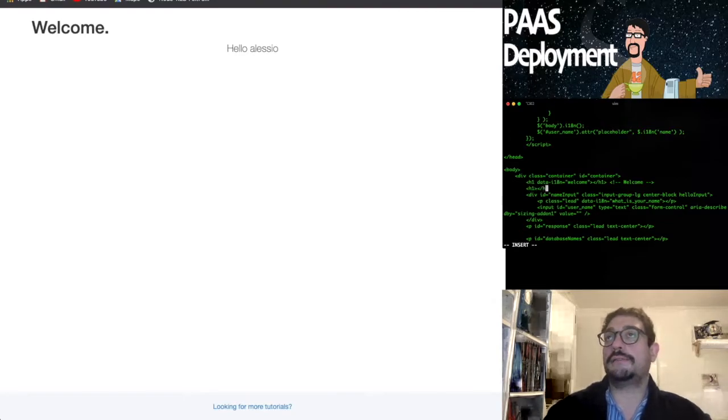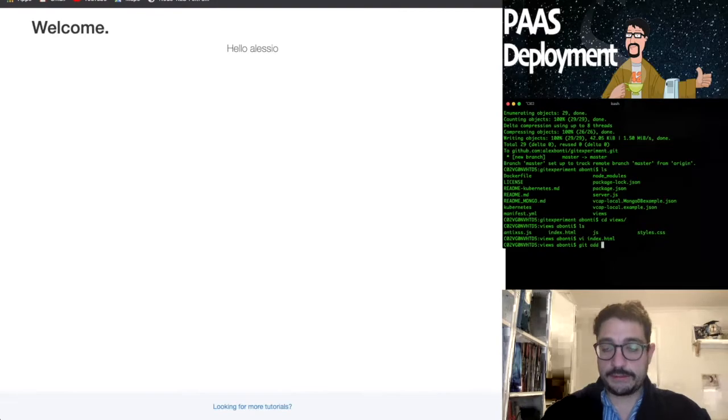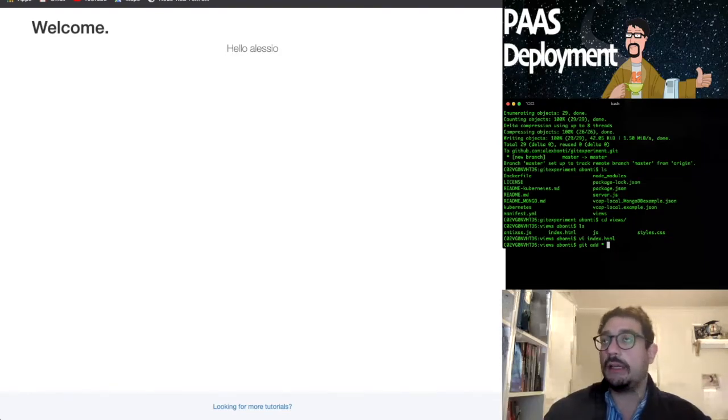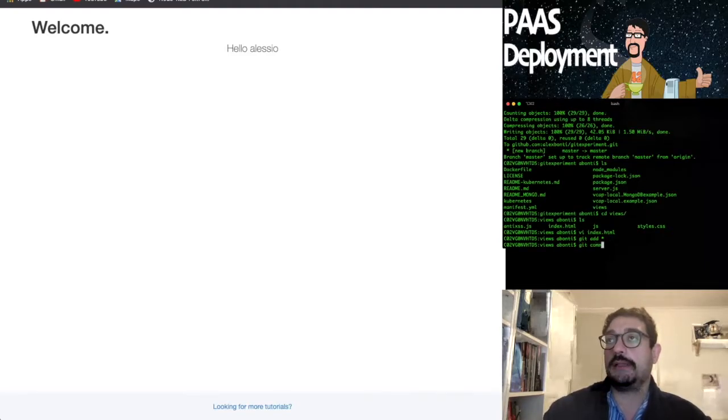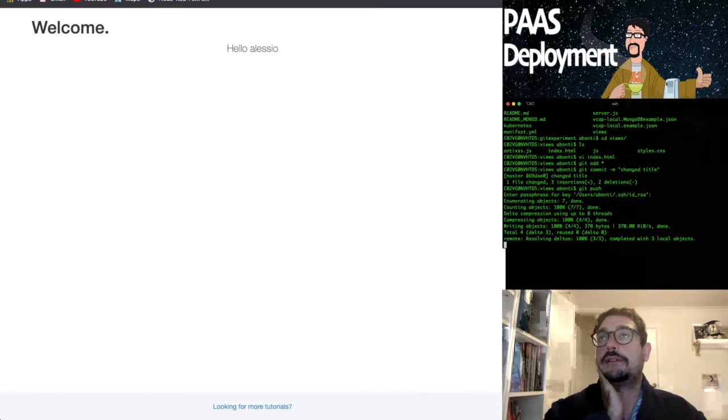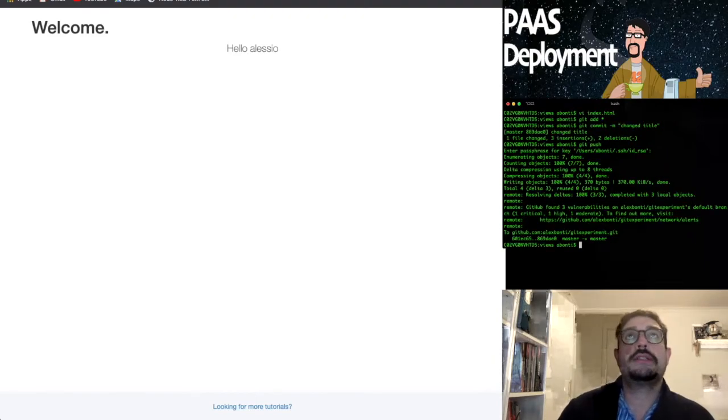I'm gonna write another H1 here. Alex's change, and then I'm going to save it. I'm going to add everything. So i18n is basically a language library for if you need to create a website which has different languages, like if you want to switch between English and Chinese. Git add all, git commit -m, changed title, I guess, and then I'm gonna push it, and I'm gonna put my password. So okay, that has been pushed.